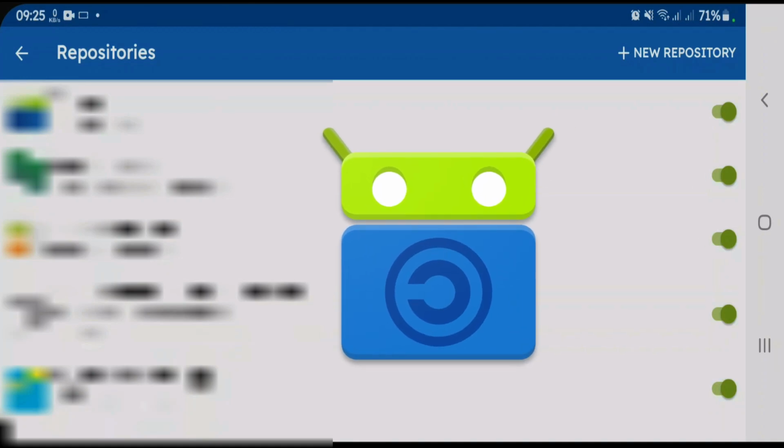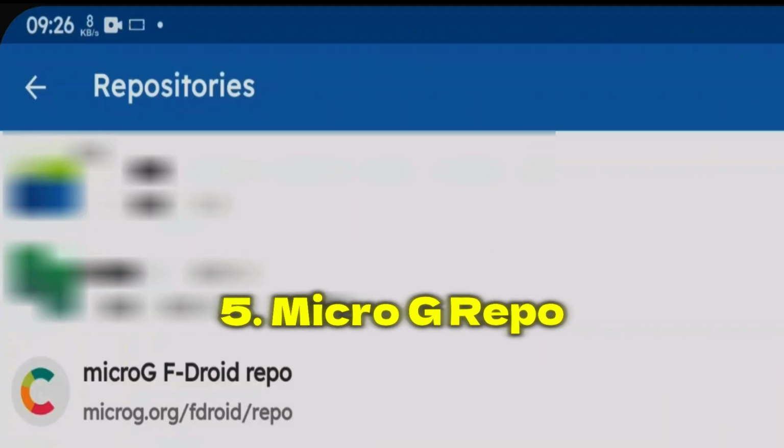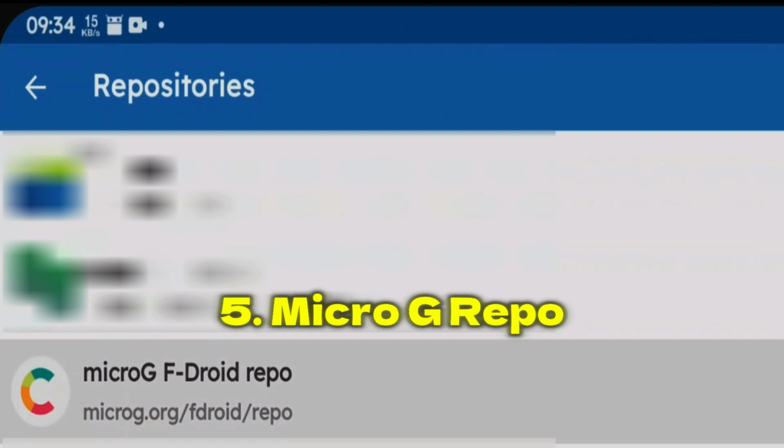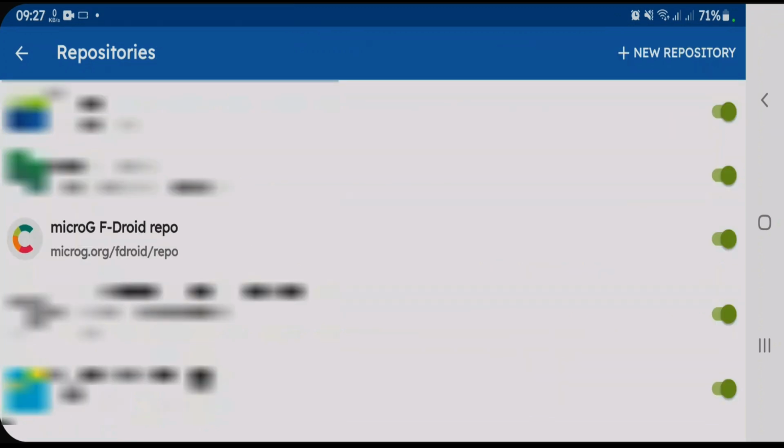Top 5 repositories that you can use in the F-Droid app. On number 5, it's the MicroG Project Repository. This repository provides lightweight alternatives to Google Play services. It supports app compatibility on de-Googled Android devices. Some of the apps inside this repository include GmsCore, GSF Proxy, and Fake Store.